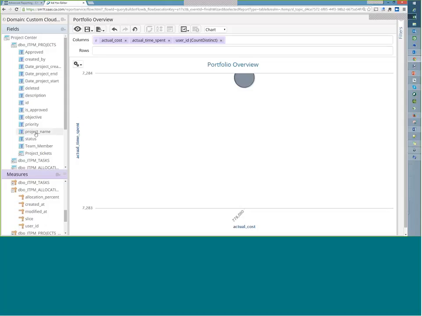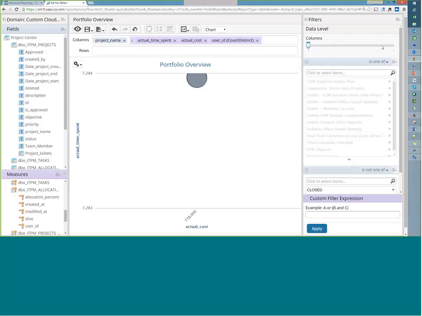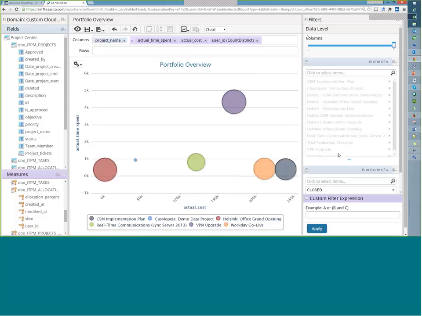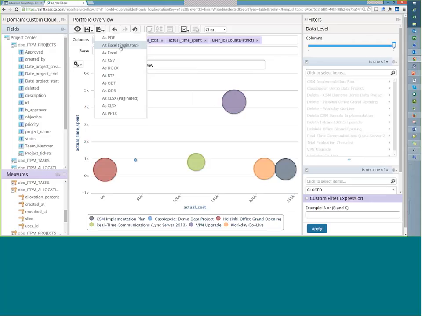And last thing I need to do is to add the project name here. Oh, didn't go. I add the details of the columns, and I have my charts done. Okay, so this is all I have to do. I can rename it to whatever: actual cost, time, resources.